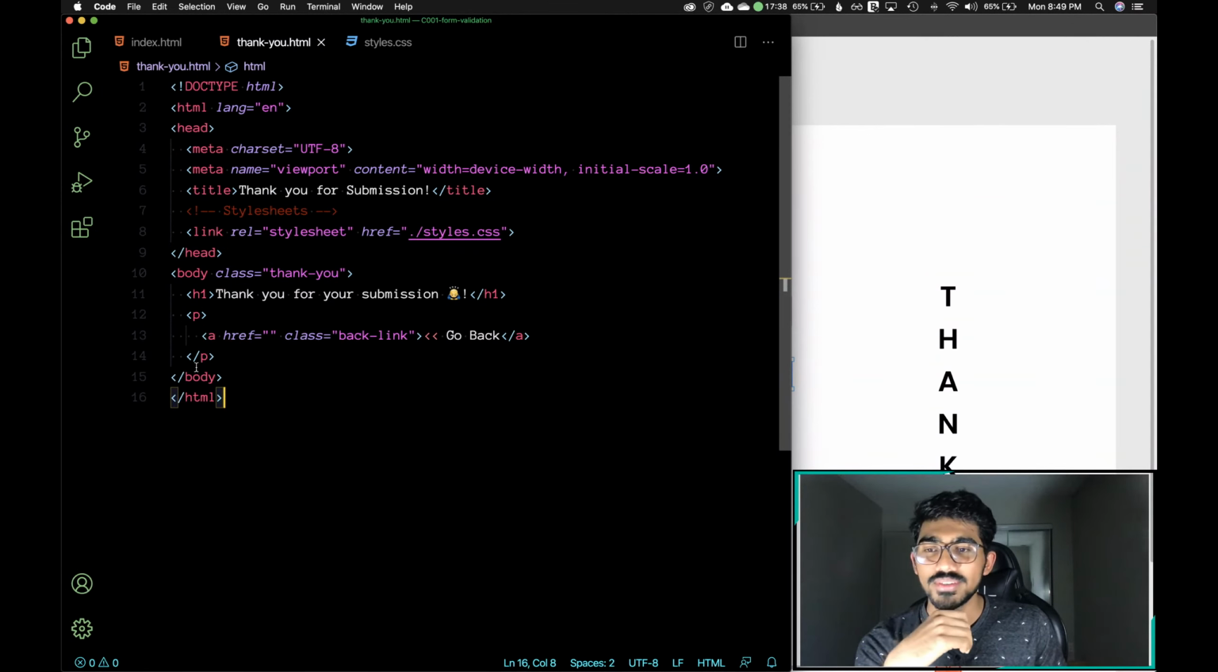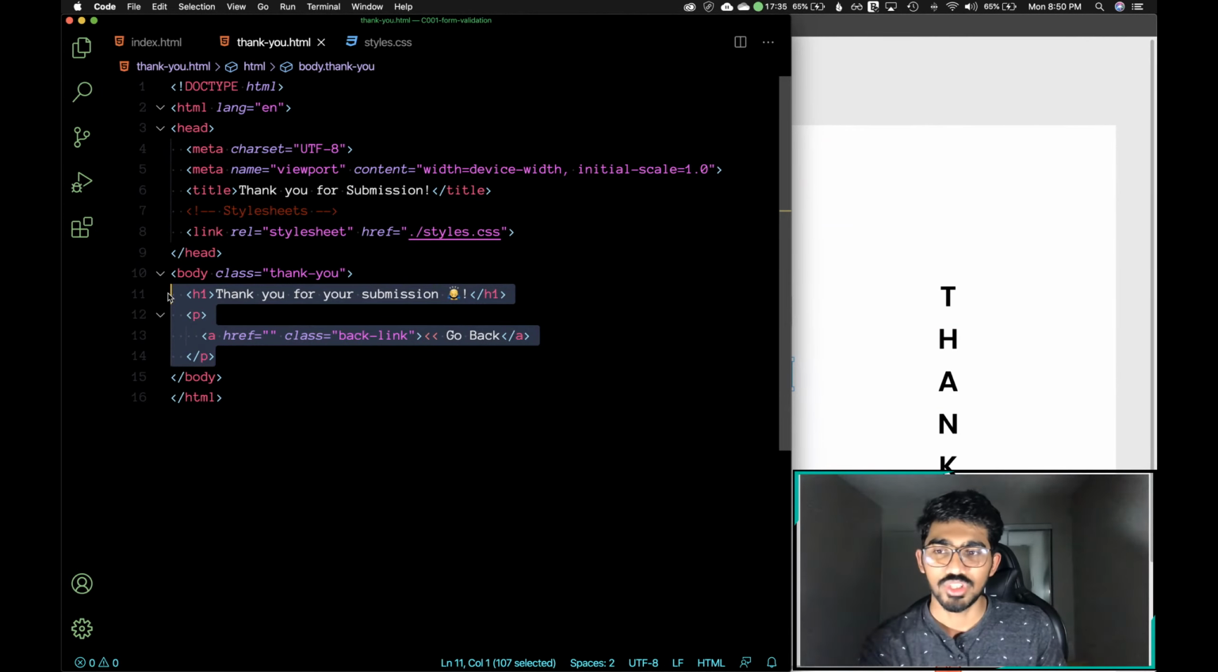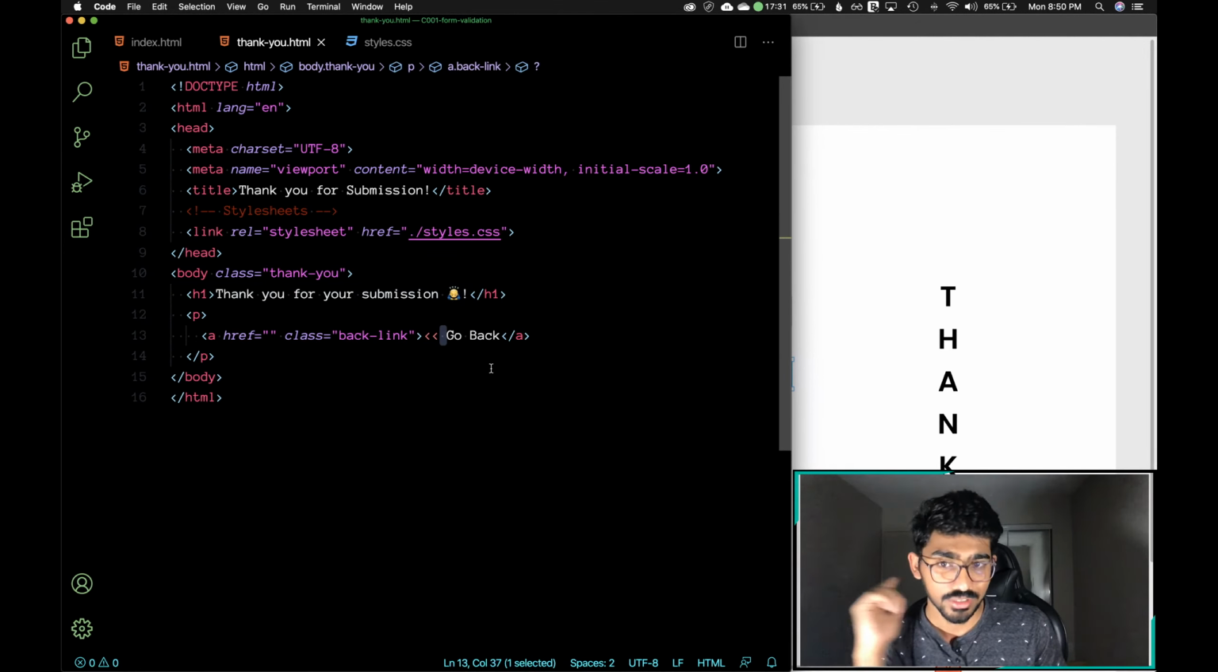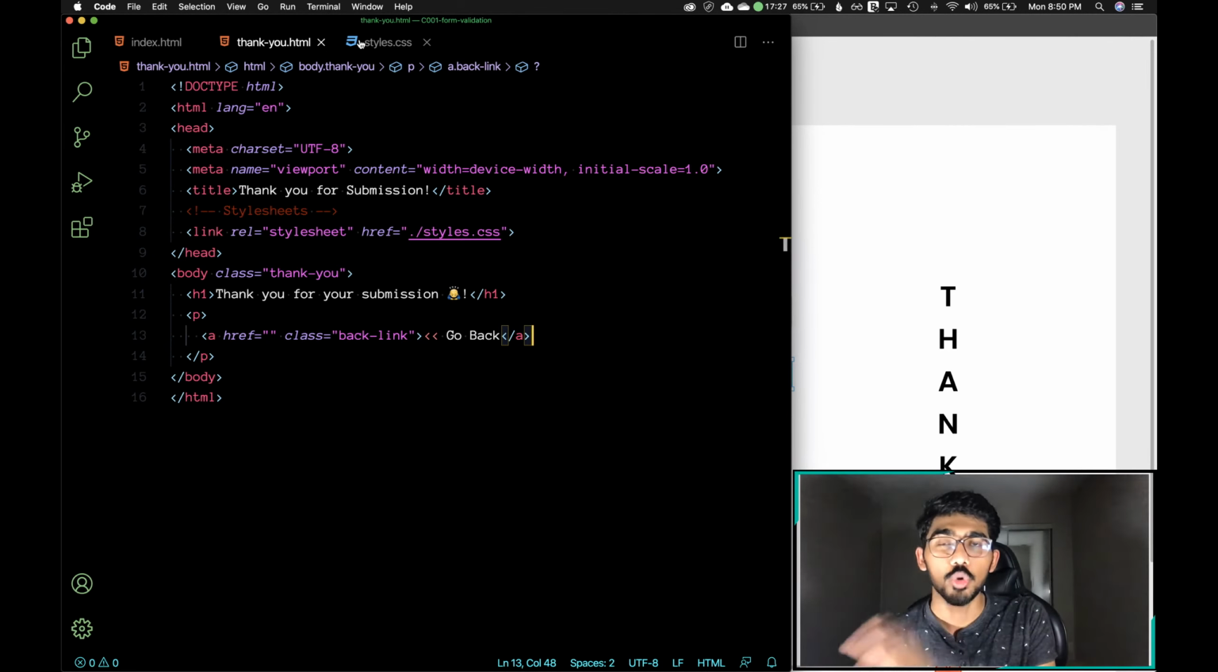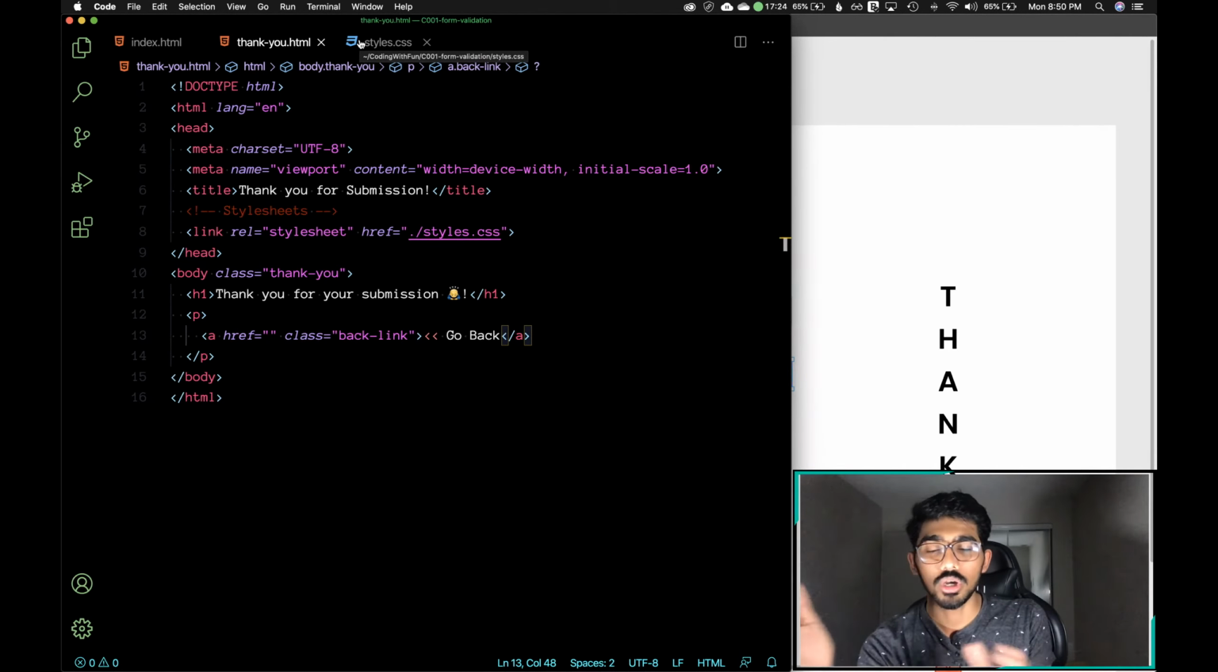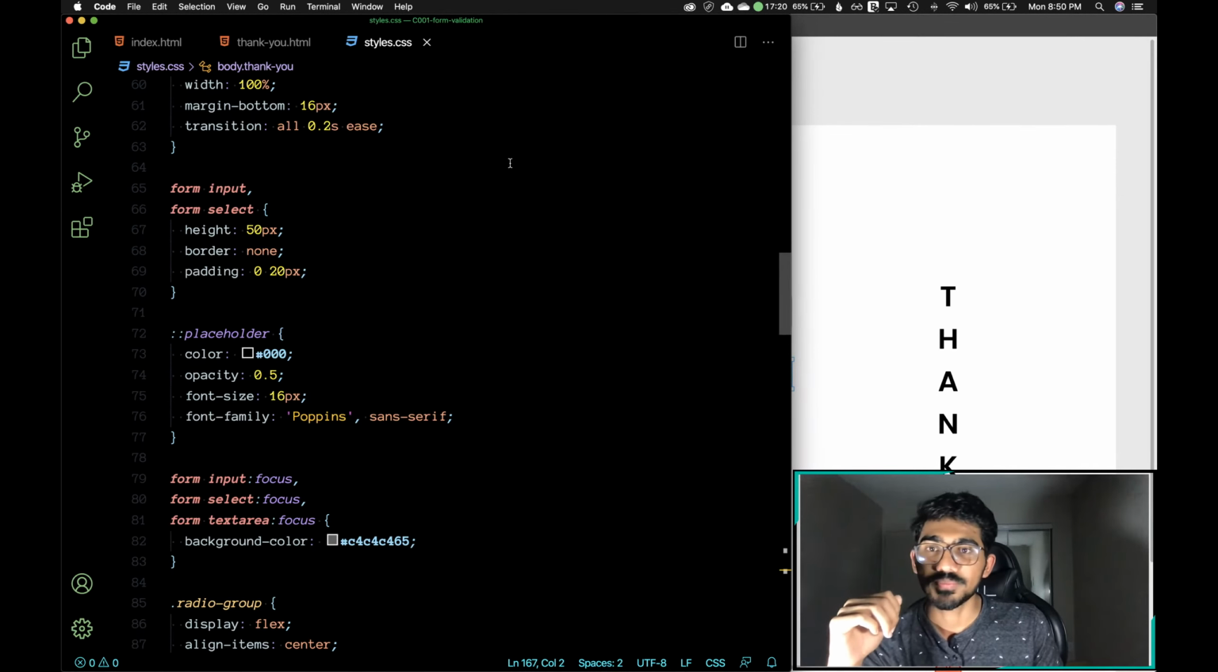And the thank you page is just a very simple h1 tag saying thank you, and we have a button called go back. We'll also need to work on this one so that it actually goes back to the last page inside the browser.